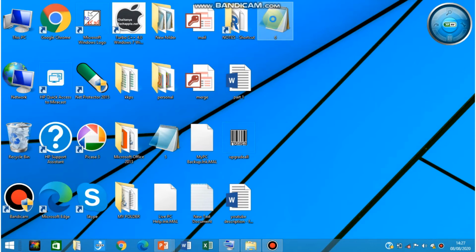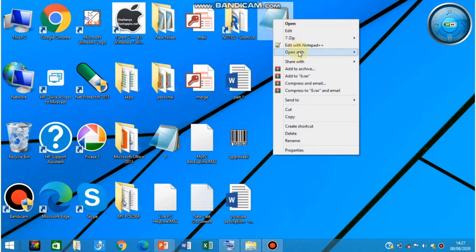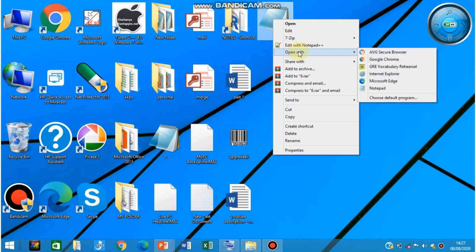Right click on it. After right clicking, click on open with. When you click on open with, beside that a list appears. Choose whichever browser you want.